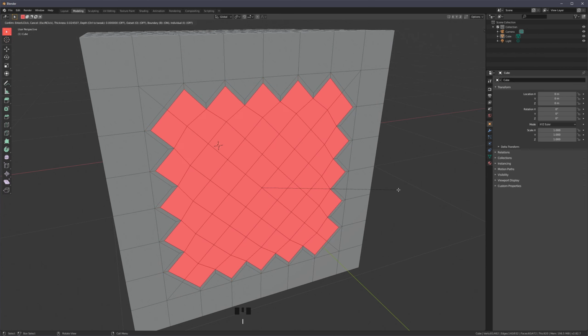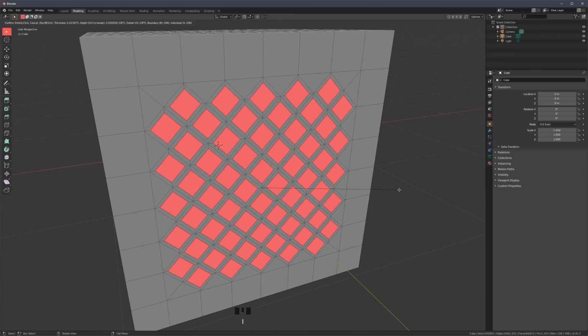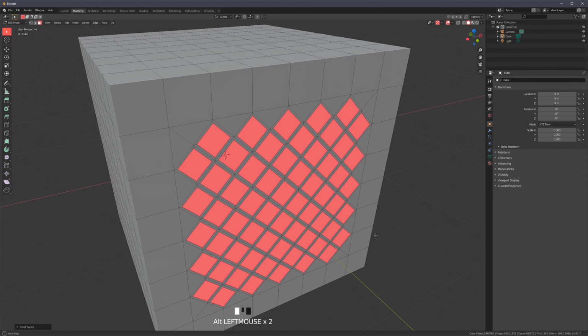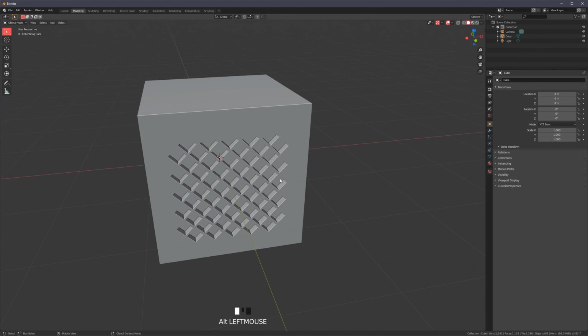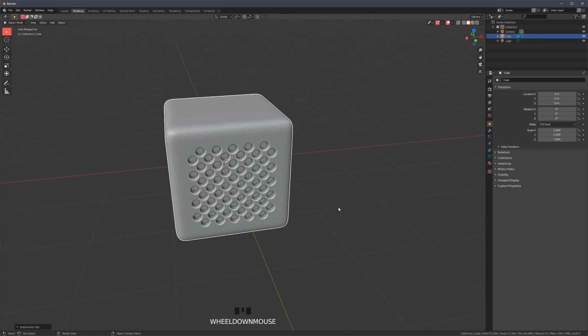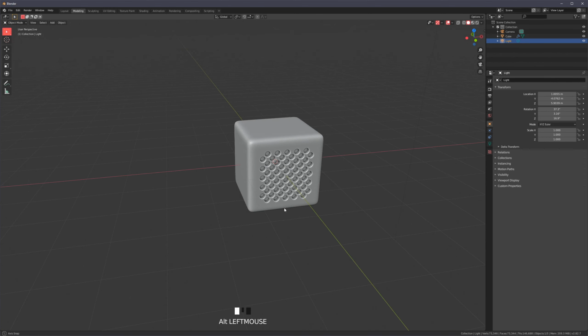Anyway, after we do this, we can do what we usually do. So I to inset, and then I again to inset individual faces. And I don't know, do something like this. And then just press Control 3 to add 3 subdivision levels.